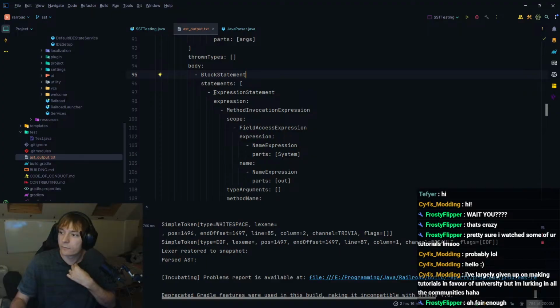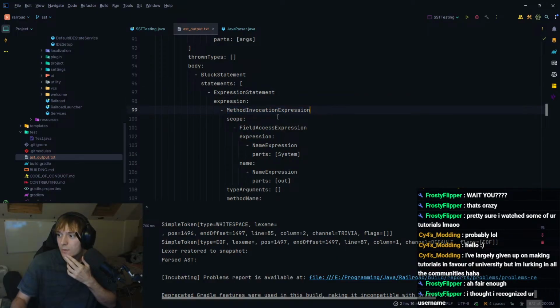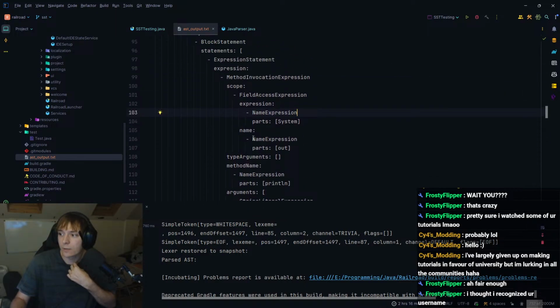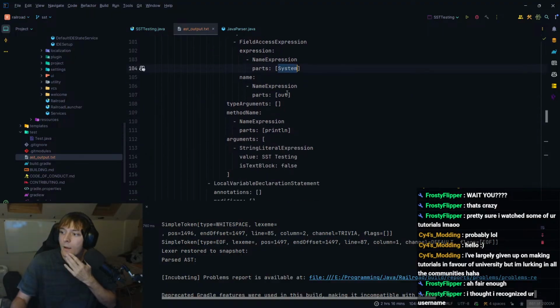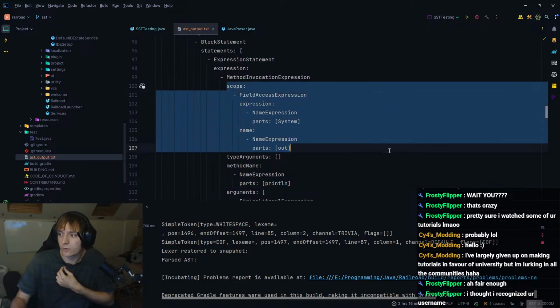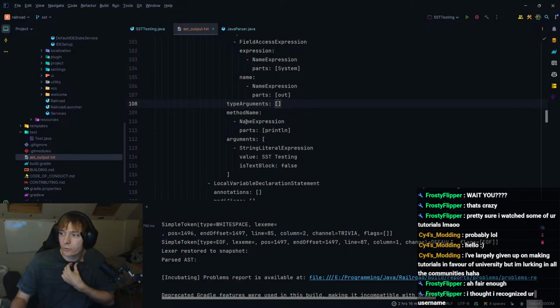So we first have an expression statement, which basically every statement's an expression statement, which is a method invocation expression, which contains a field access expression, which contains a name expression, and another name expression, which is the out. So basically that's the field access. We're accessing out from system. And then after that, we have the actual method that we're calling on the scope. So system.out.println. And then it has the argument, which is a string literal of SST testing.